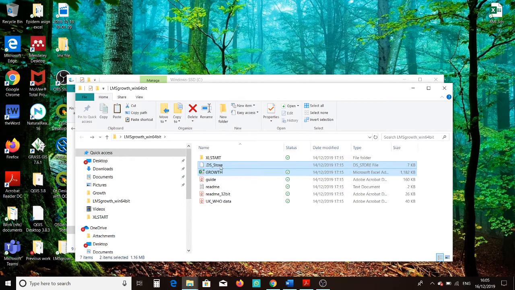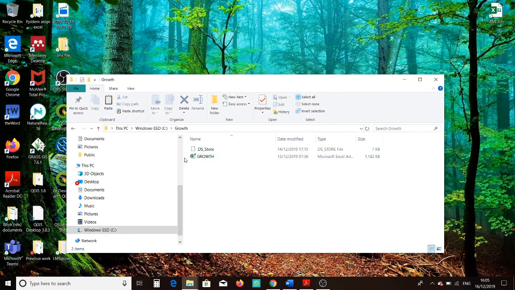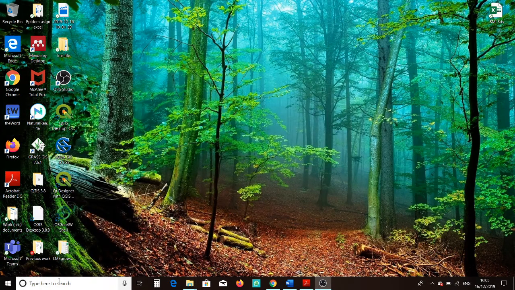So growth file and DS. I'm not sure of the usefulness of this one. You copy both of them, and you paste them in your growth subdirectory folder here in your C drive. So you're done with the second stage. Now the third stage, we can do it pretty quickly.